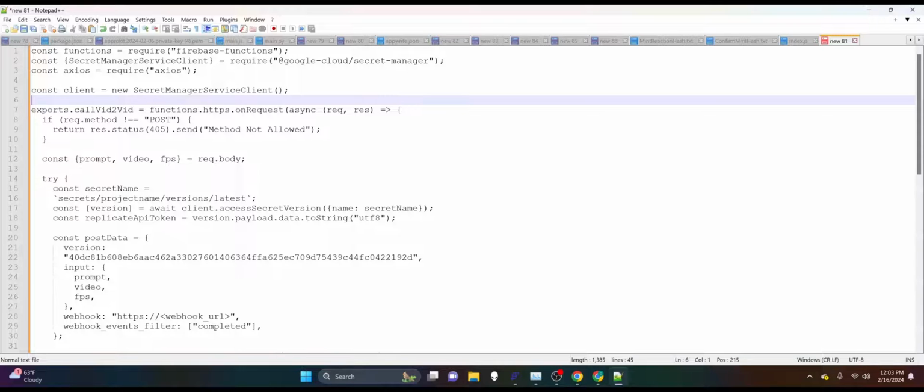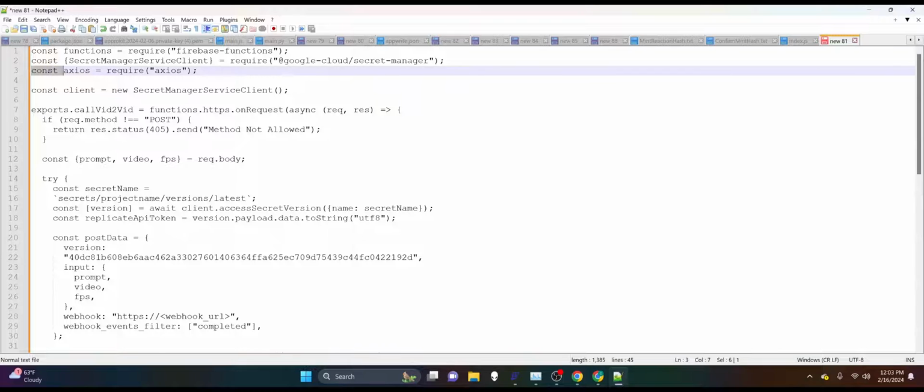Now, just as a side reference here, since my function is serving as a proxy between my FlutterFlow app and the actual endpoint, that means that my function needs to be able to make HTTP calls to external endpoints, and therefore I am using Axios as my HTTP caller. So I'd need to npm install Axios as well.